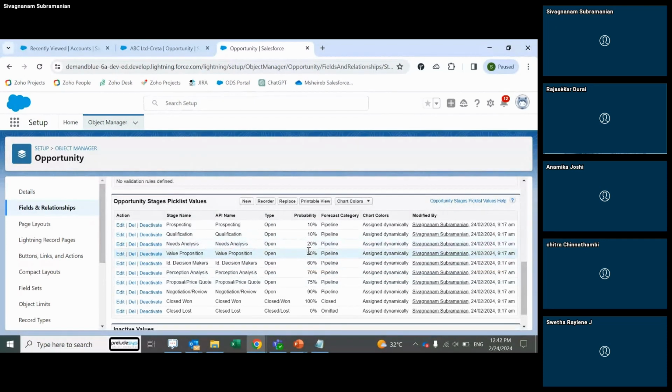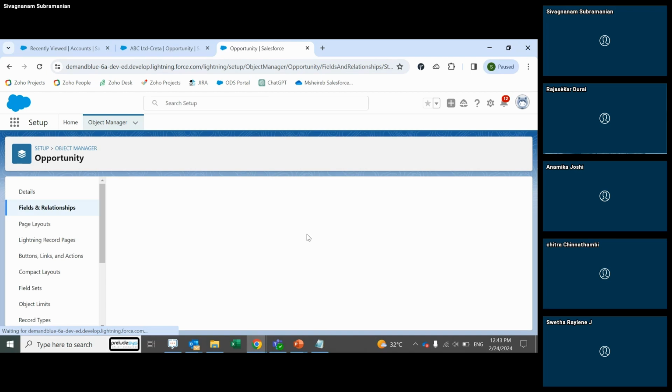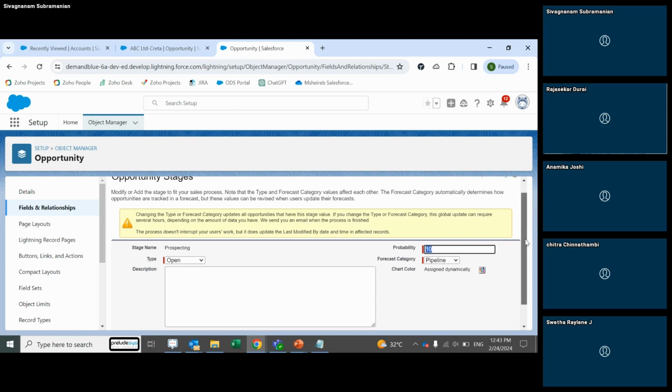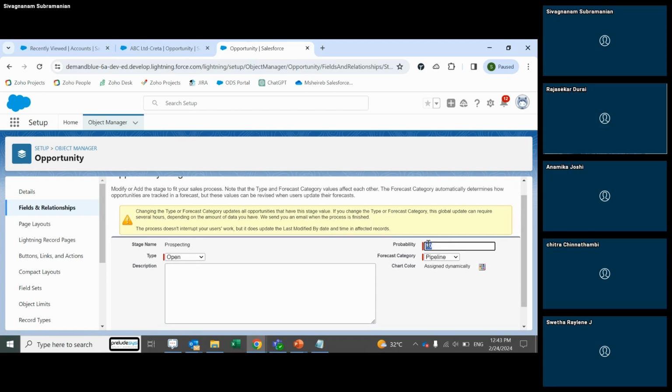So for example, for my organization, once the lead is converted to an opportunity, then itself it's a 50% probability, meaning you go and change prospecting to 50%, because you have already discussed so many things before converting this into an opportunity. So if that is your business process, change the probability here to maybe 50 or 30, whatever you want as per your business.